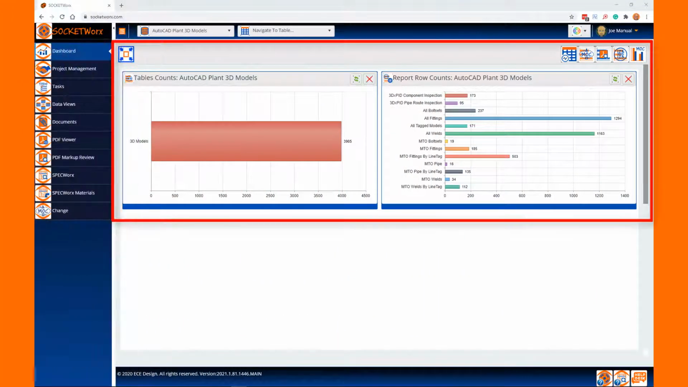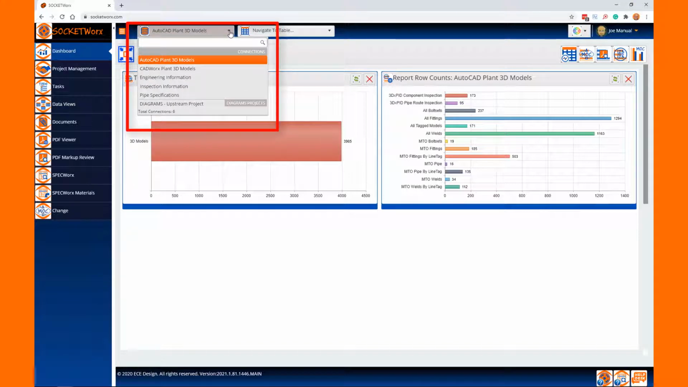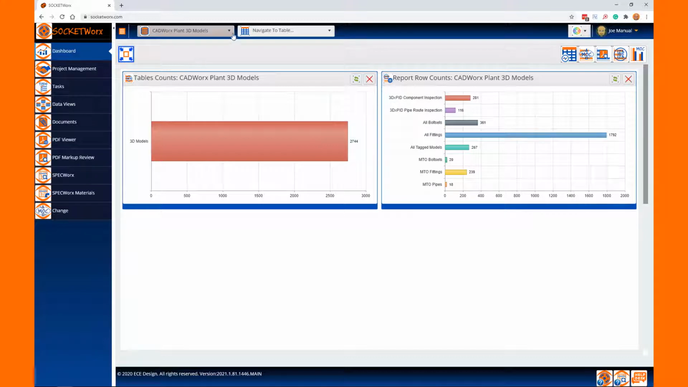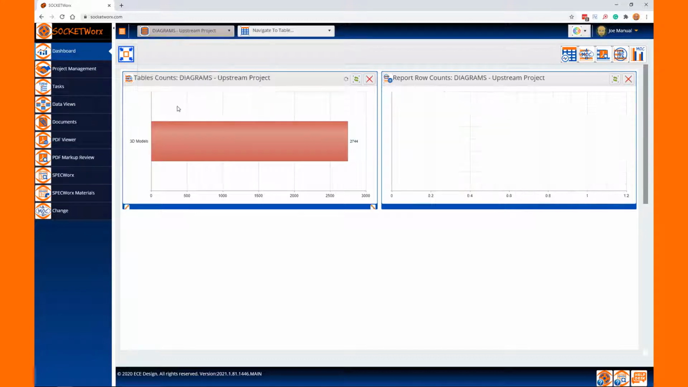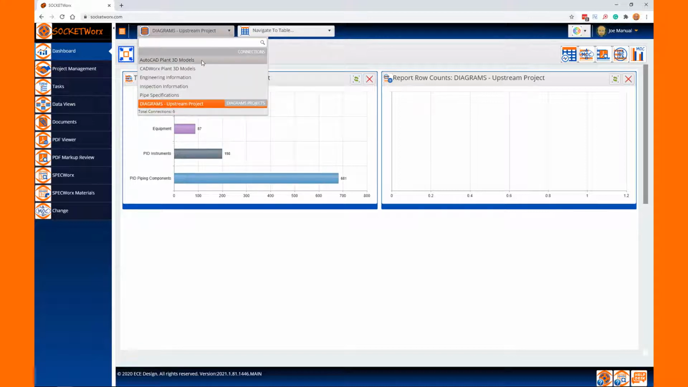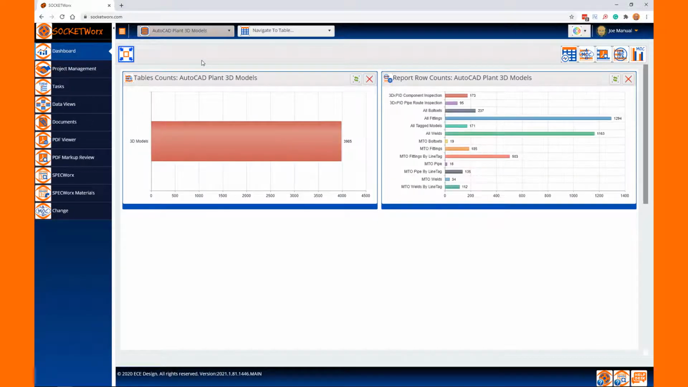All right, here we are in SOCKETWorx, and the first page we are looking at are the widgets. The widgets basically provide an overview of the connection I'm connected to. Let me draw your attention to the very top of the screen to our navigation. This is our connection navigation. I'm going to bounce to a CADWorx project, and here's the CADWorx data for a CADWorx project. I'll bounce down to an EC diagrams project. Here's a diagrams project. But our focus is on Plant 3D. So here we go back to the Plant 3D project and all that it has to offer.